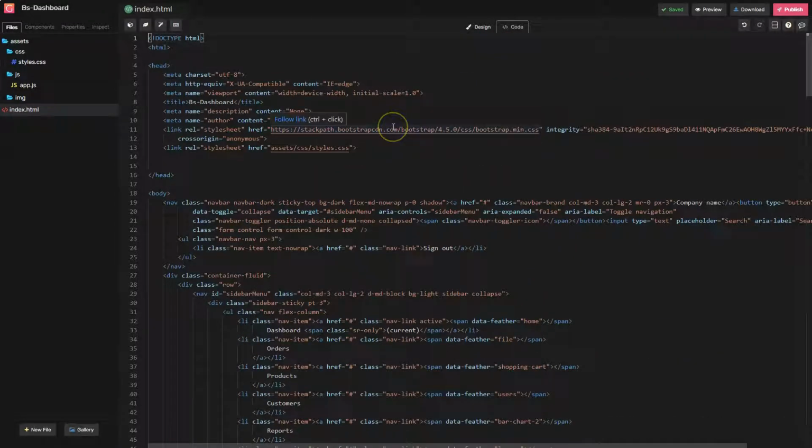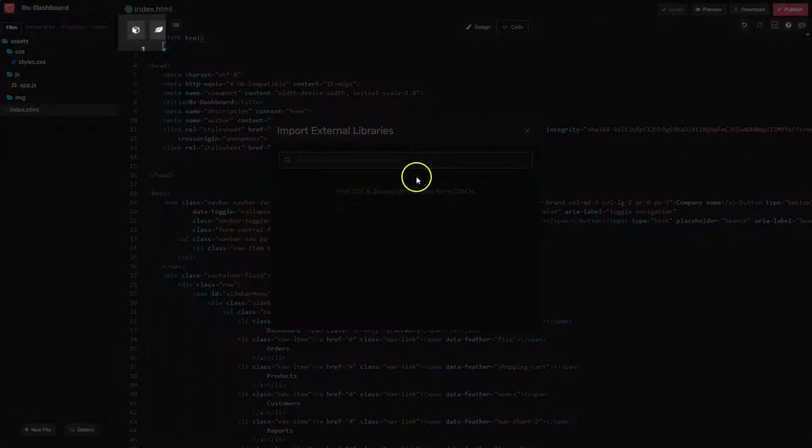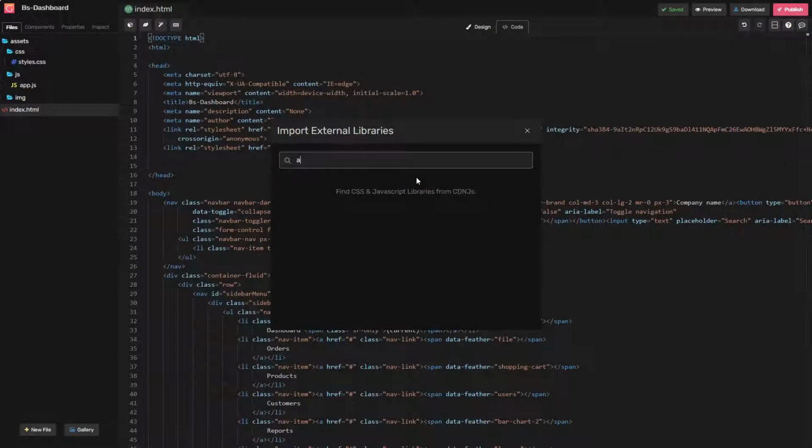Alright, you can even work with external CSS or JavaScript libraries. To import any external CSS or JavaScript library, you can click on this option. In this example, I am going to import Alpine.js.